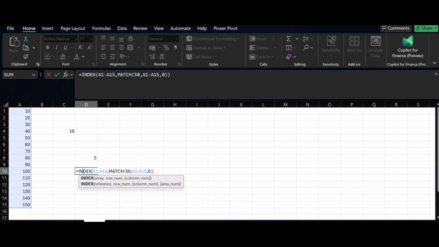We also know that index gives me the value in a particular cell. Since match has been able to locate where 50 is, which is row 5 here, index gave me the value that's in that row 5, which is 50. That is how you can combine index and match to find a value in a particular array.